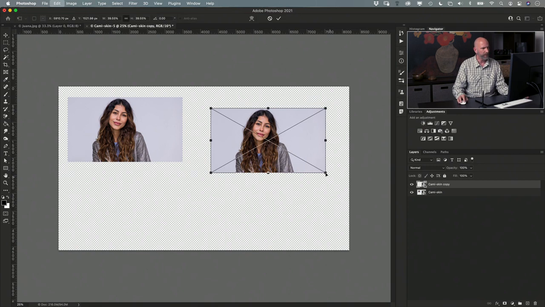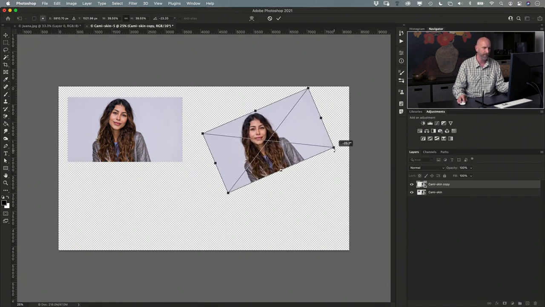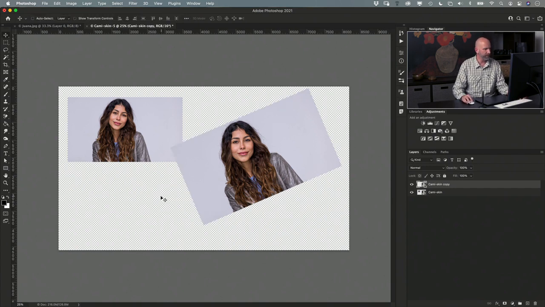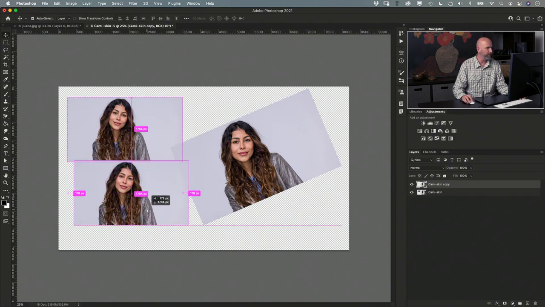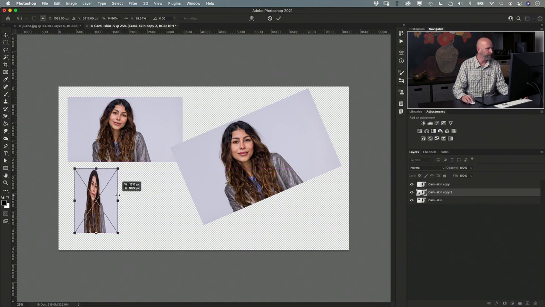And this one, I'm going to hit Command T for free transform. I'm going to make it a little bit bigger and stick that right there. And then the next thing I'm going to do is make another copy right here, and I'm going to take this one and make it like that, something like that. So I've got 3 different versions of Cami here.